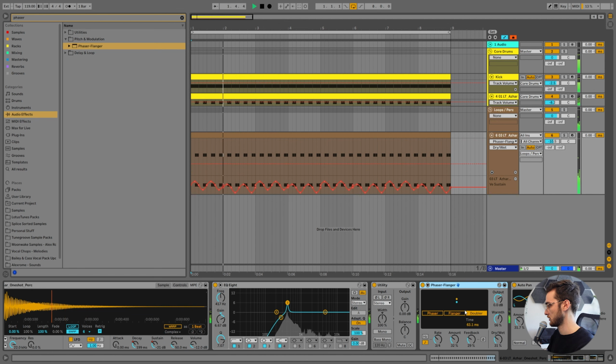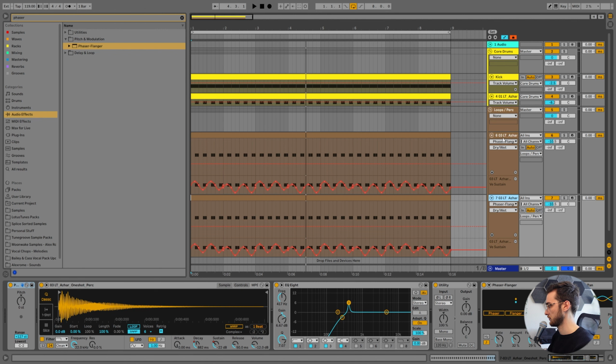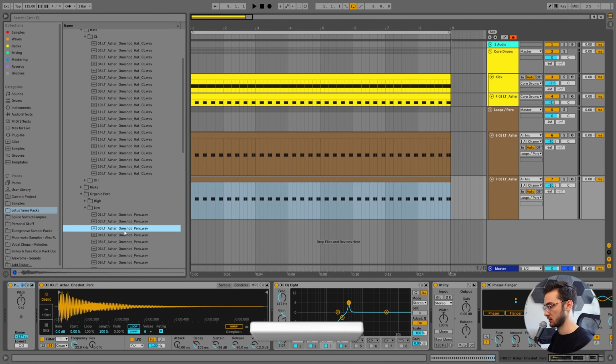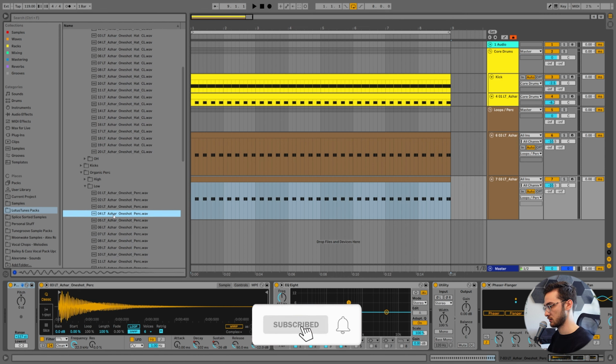Add that before the auto pan. Awesome. And the cool thing about this is that we can duplicate this layer over here. So we have this percussion in another separate channel over here. We can hit right click, show in browser, and replace it with a completely different percussion sound, like this one.